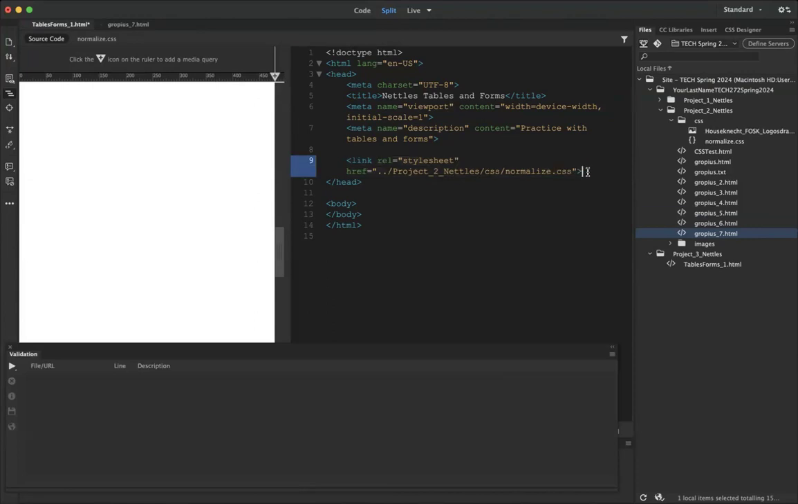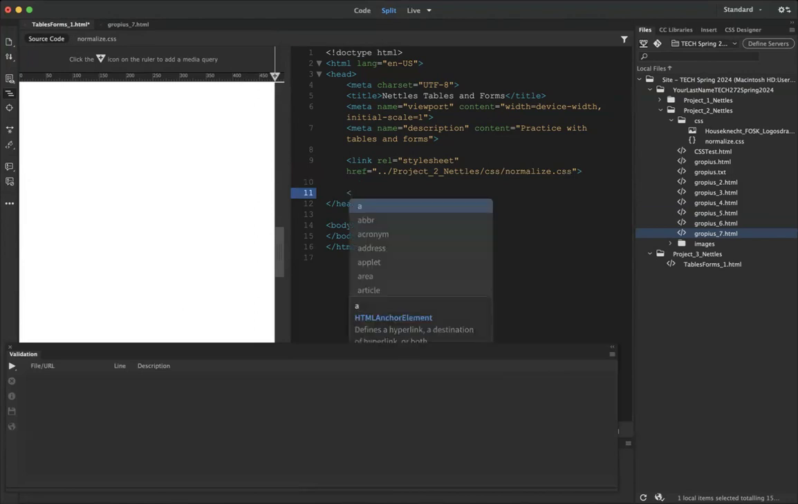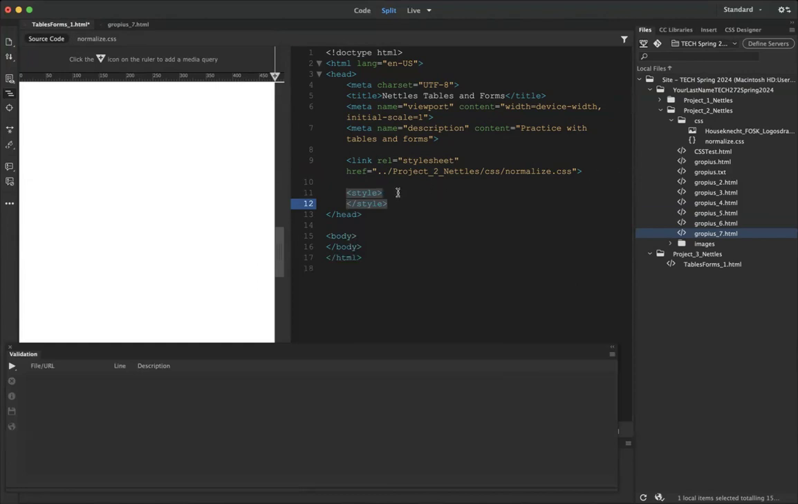And then after this link, I'm going to add style, and we'll use that to add CSS styles in a little bit. Okay, next we're going to go down to body, and I'm going to create a div, and the ID equals wrap. Like that. And then inside of that, I'll just create a section.